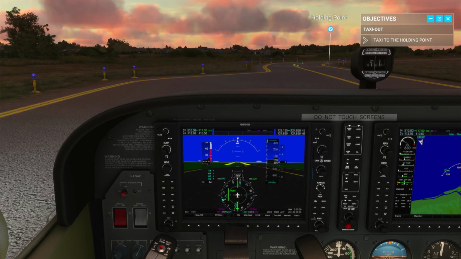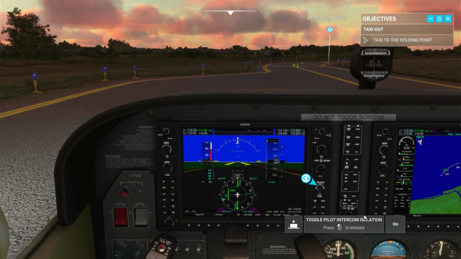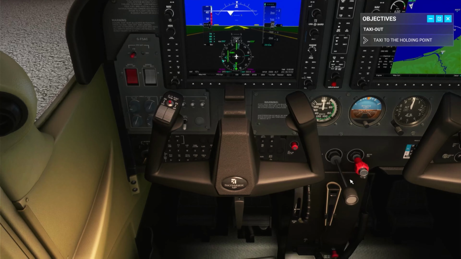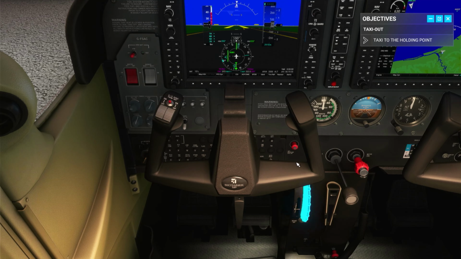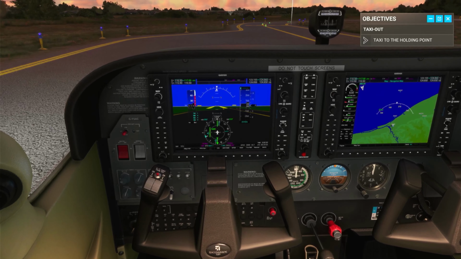Elevator trim set for takeoff. Flight controls full and free. Okay, hold on. Let's make sure that our trim is right. I think that's takeoff right there. Should be. All right.